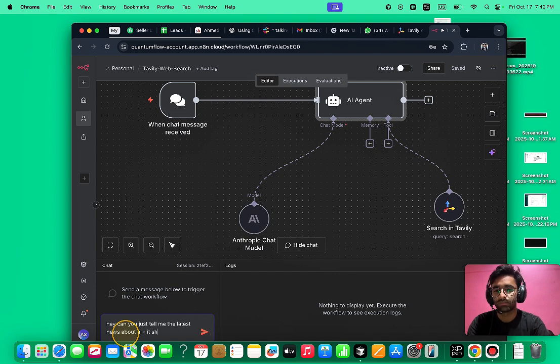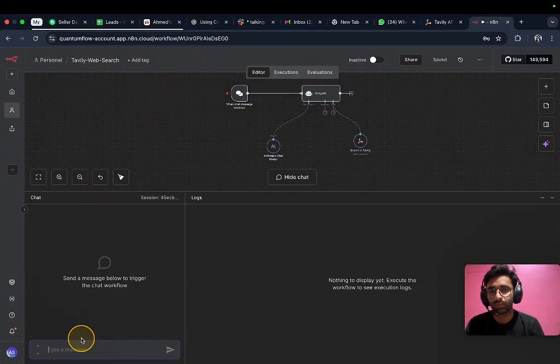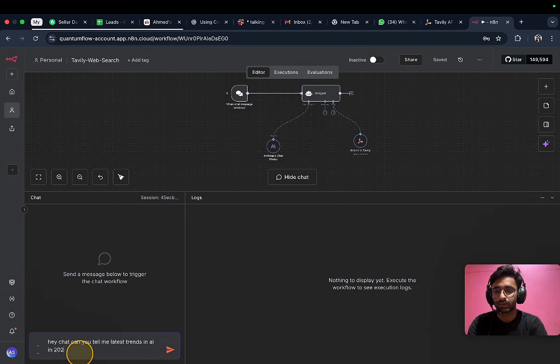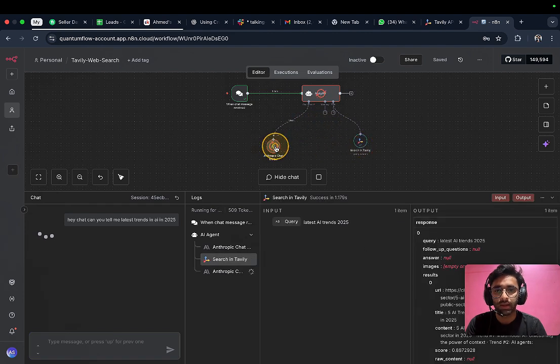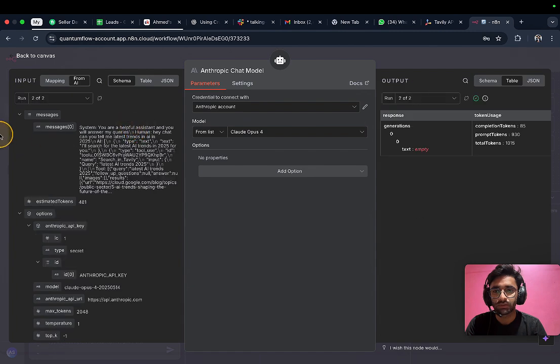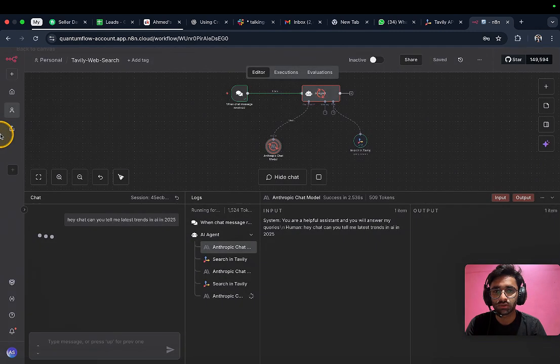So now I am going to ask it a question about the latest news in the field of AI. Hey chat, can you tell me the latest trends in AI in 2025. Okay, so now it will use the Claude model, then it will generate a request for the Tavily search. I'm using Claude 4 Opus because Claude 4.5 has some issues. I will also recommend Claude 4 Sonnet or Opus.